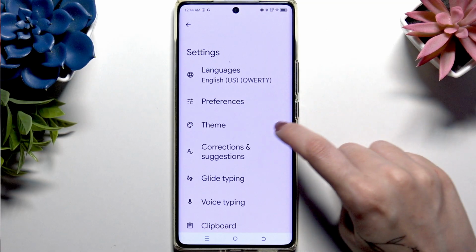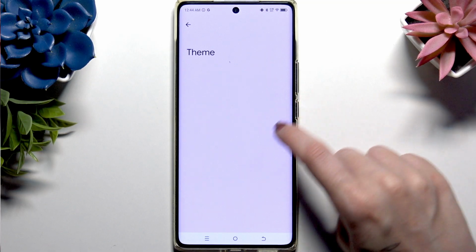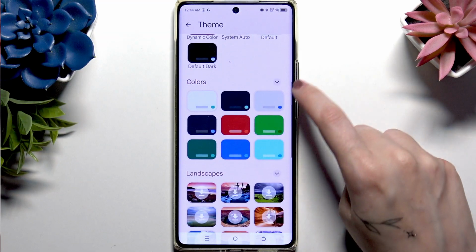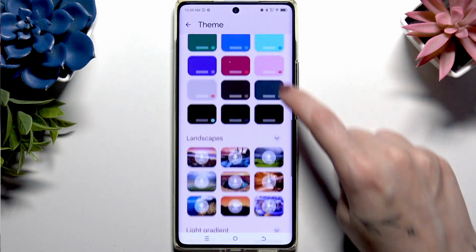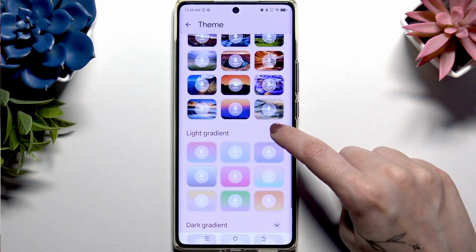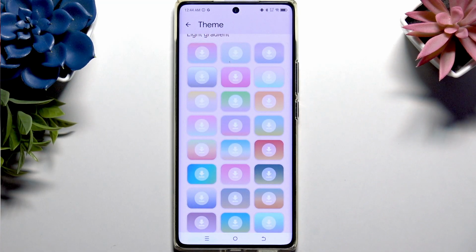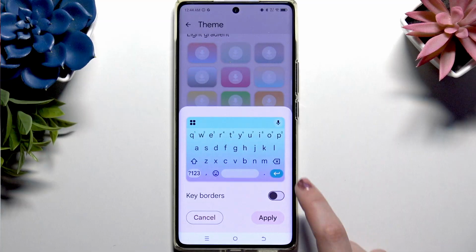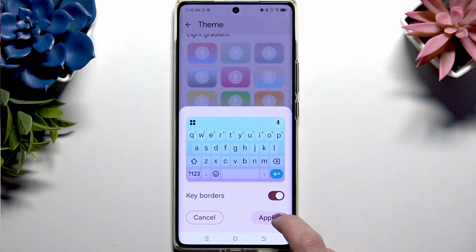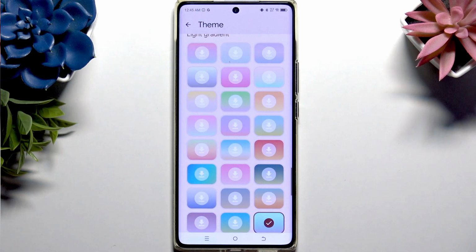Following that, use Theme section available here and scroll to click on all of those icons at the top right corners. This way you can see all available themes. To get one, just tap on the best one for you. Manage key borders thanks to this switcher at the bottom right corner. And last but not least, use Apply button.